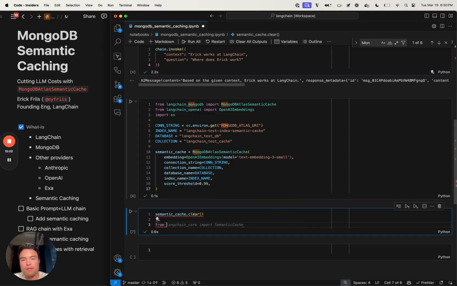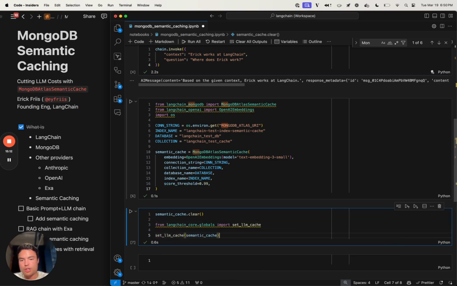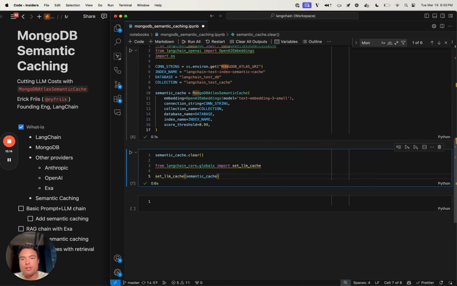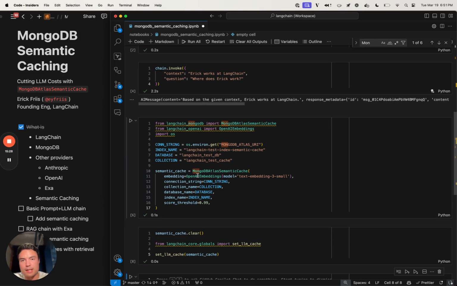So we can have from LangChain core globals import set LLM cache, and here we'll just set our LLM cache to our semantic cache object. And so this will allow us to cache our responses in that, as well as get our responses back out whenever we've seen ones that are sufficiently similar through the semantic cache lookup.